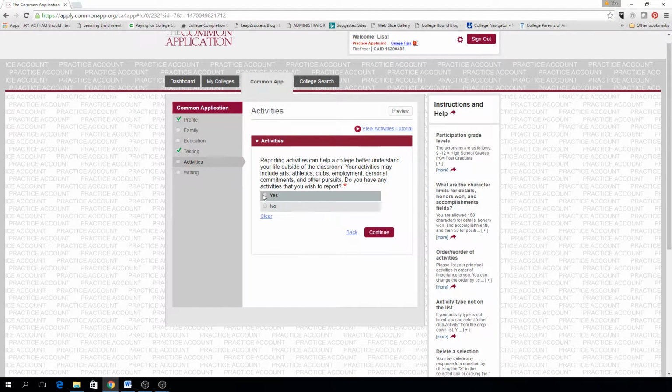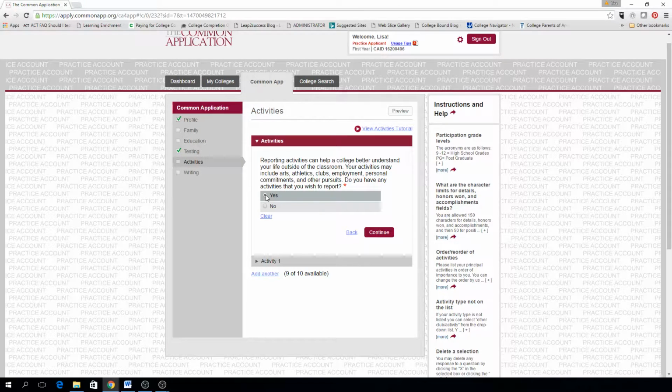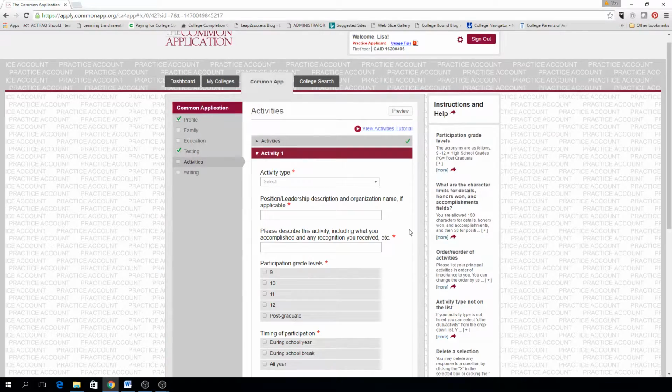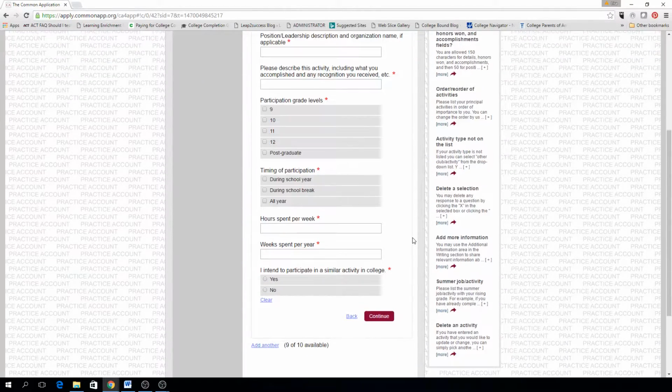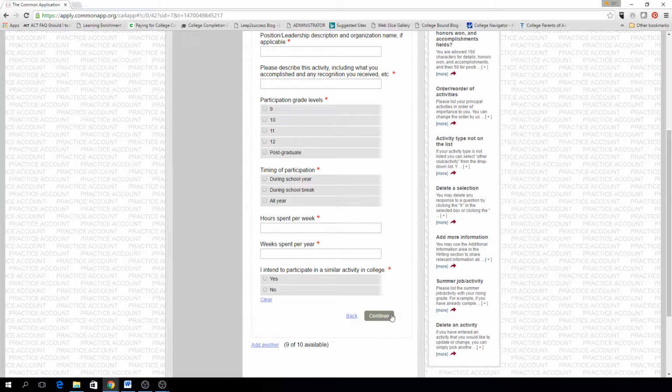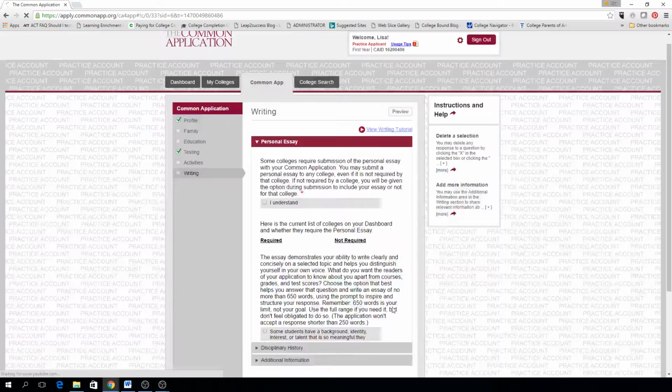So activities, everybody's going to want to do this. And this is a really great way to think about how you're going to market yourselves. So this is where you've got up to 10 available activities that you can do. So I said, yes, I'm going to go ahead and fill in this information. This will be the same information provided for all 10. So you answer all of those questions, hit continue.